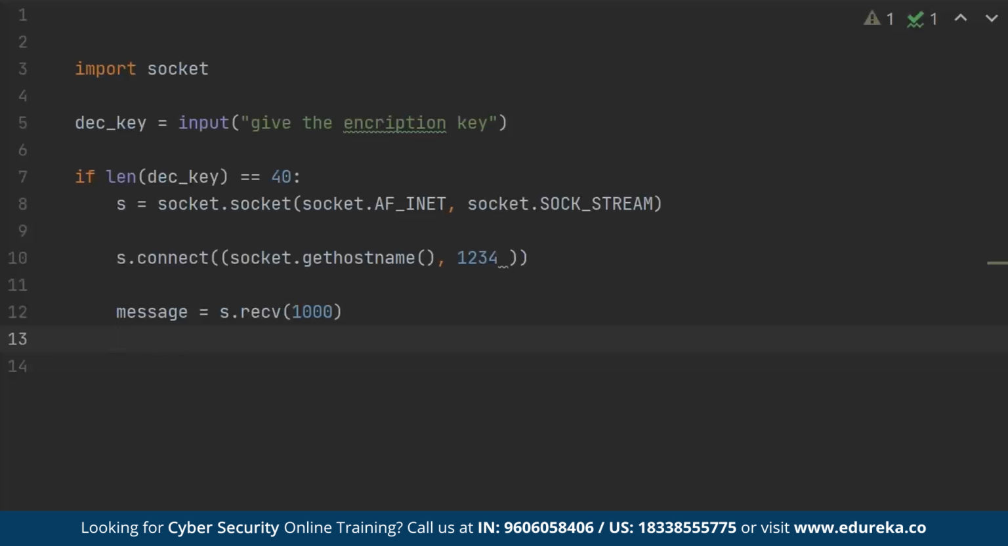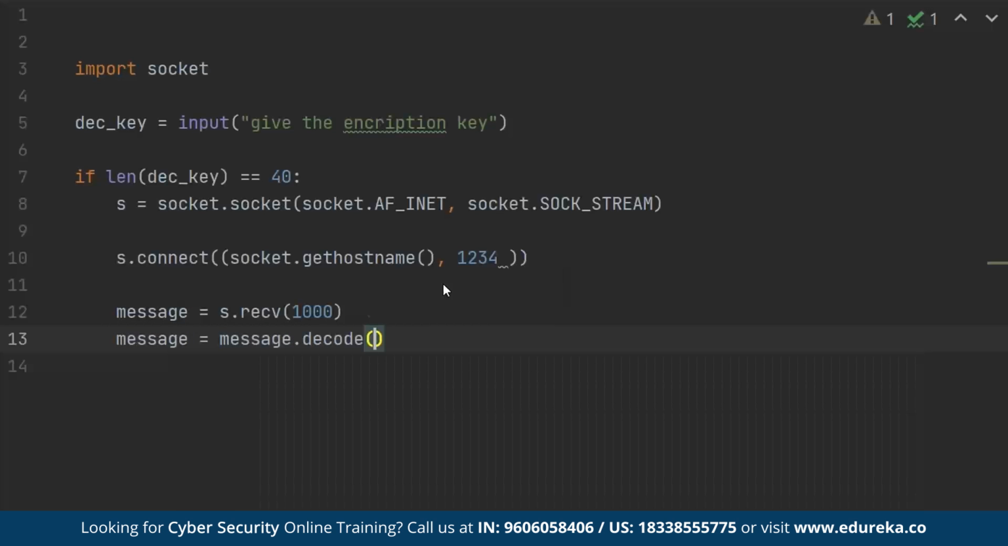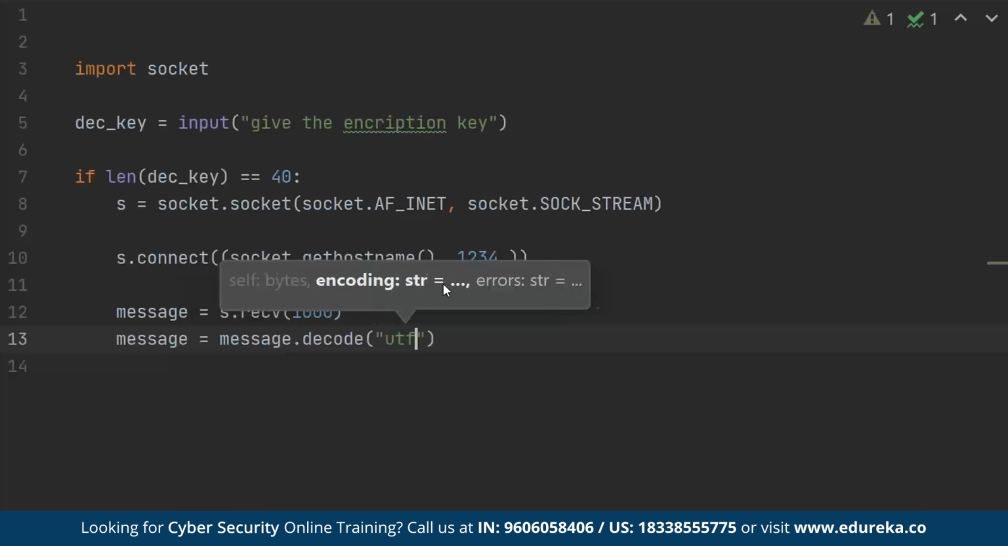And then as the message is encrypted, you have to obviously decode our message, right? So this will be message.decode, and obviously it's going to be UTF-8. Okay, so now we have the message.